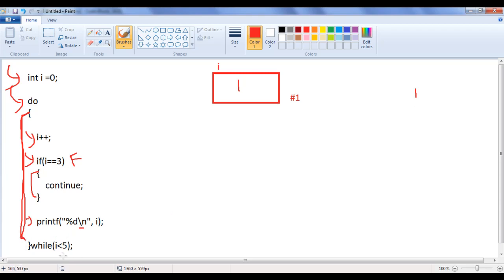While exiting, it checks the condition whether I is less than 5. I is less than 5, it checks. 1 less than 5 is true. As the condition evaluates to true, it executes the body of the do while loop once again. It comes inside, I++ is executed. The I variable value is incremented by 1. It is 1, it becomes 2 guys.